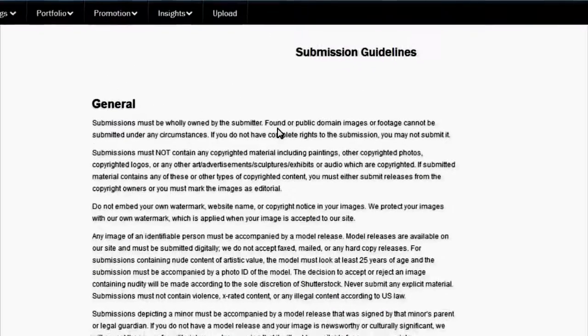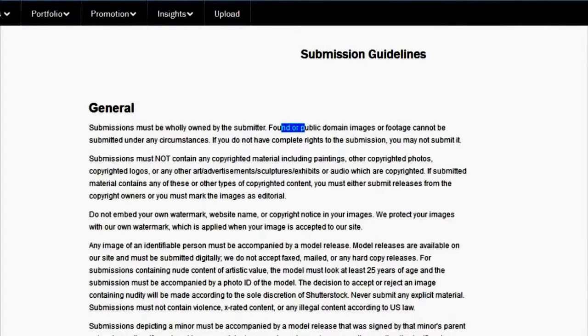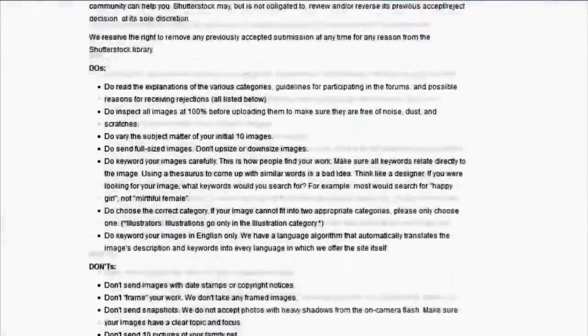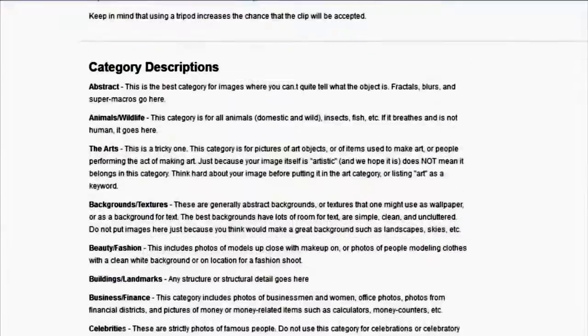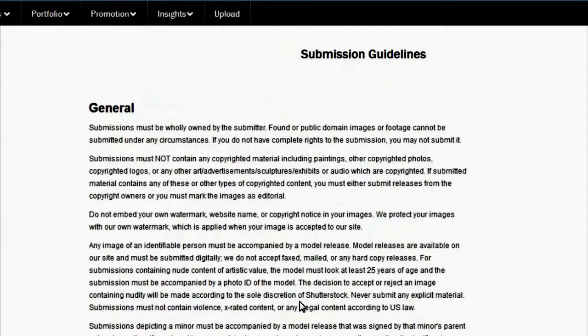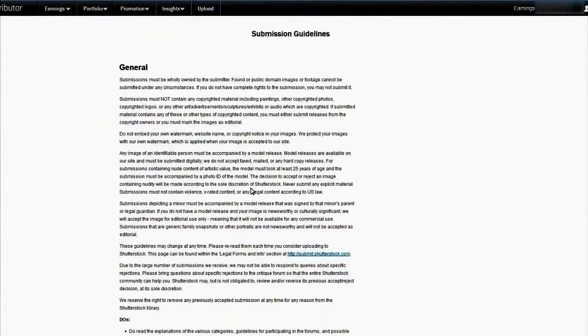If we go to read our guidelines, you can see here they give you submission guidelines. I'd recommend you read those. It will tell you all the do's, all the don'ts, all the images they want, the footage they want, how you should submit them, the categories and descriptions. It goes through all of those, so it's well worth going there. And also you could receive warnings which could really hurt your business, so make sure you read through all of that. But that's the easy and quick way to upload to Shutterstock.